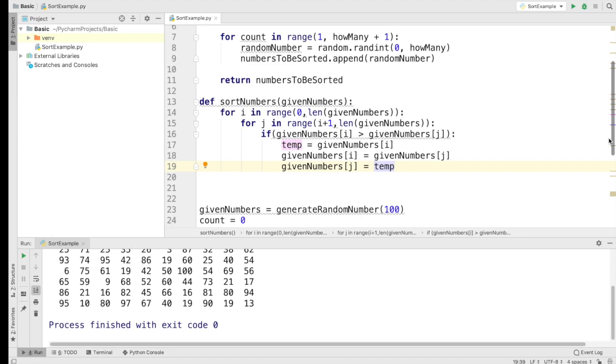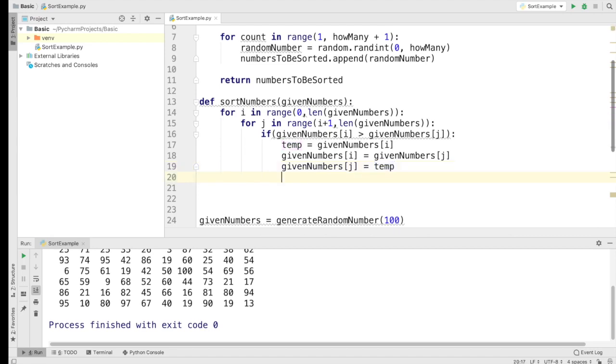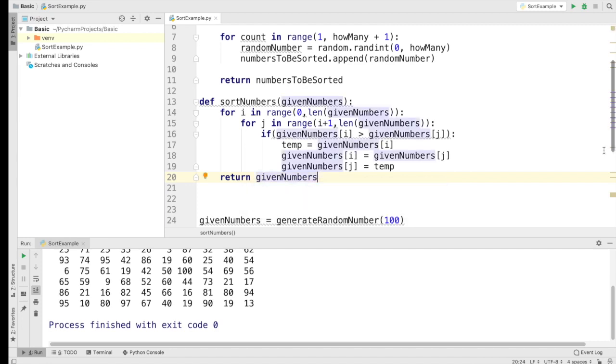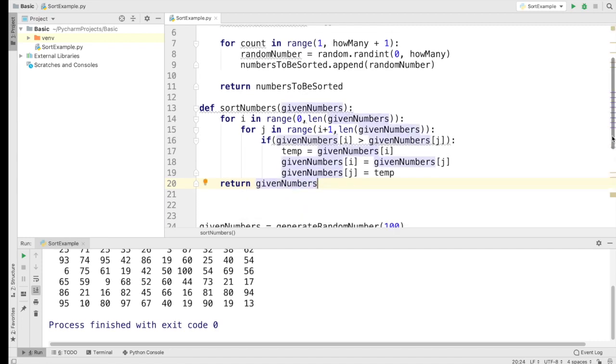And once we have done that, we'll just return that number. So out of the if loop, out of the for loop, out of the other for loop. Those are all things that need to happen within that indentation, and then you just return given numbers. Okay. So there you go.